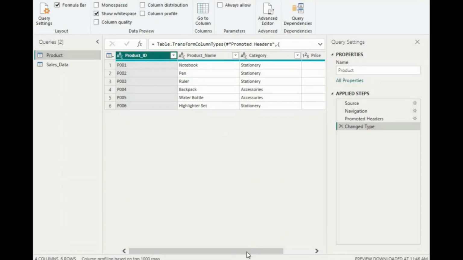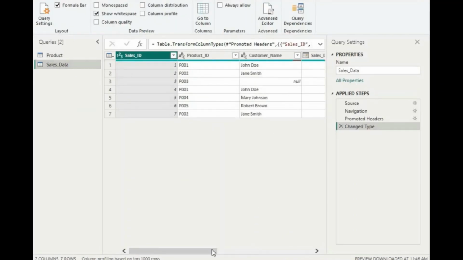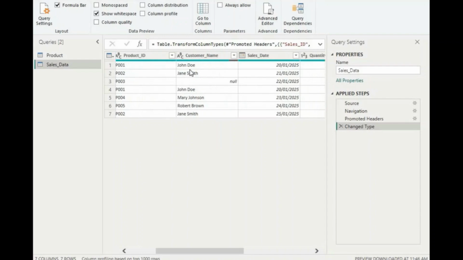Now, what if I want to do something like, let's go to our product data where we have customer name. Sales. Okay, we have customer name. Now, if you look at this customer name, there's nothing like first name and last name. It's just John Doe, John Smith, John Doe, Mary Johnson, and Robert Brown. What if I want to split my columns? I want to make it first name and last name. Every step you make, you must first of all highlight the column that you're working with.